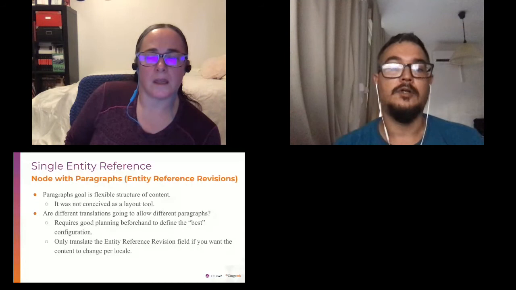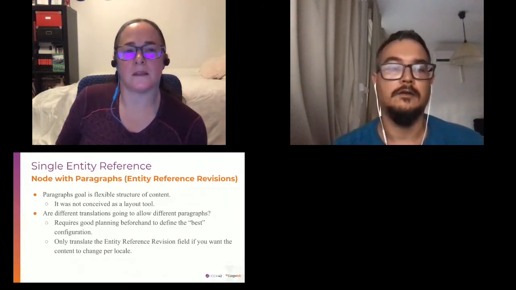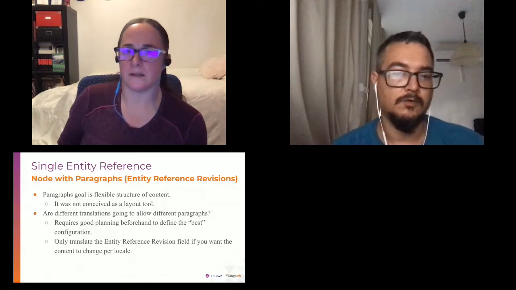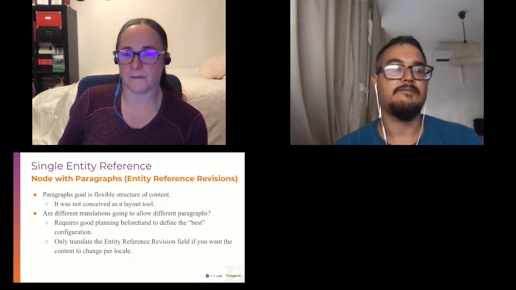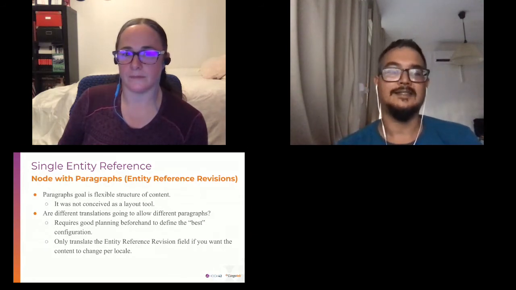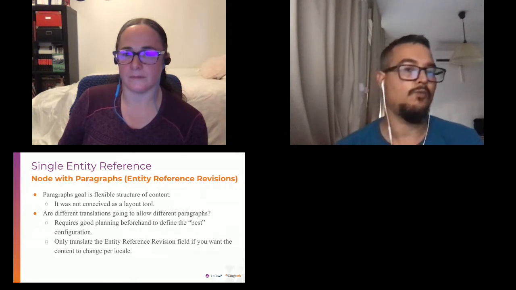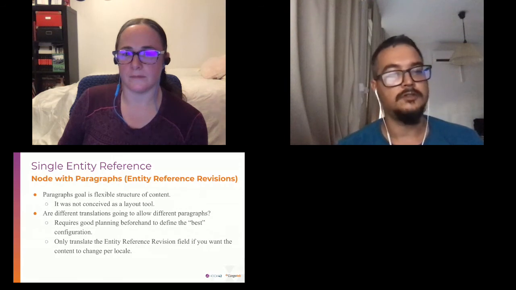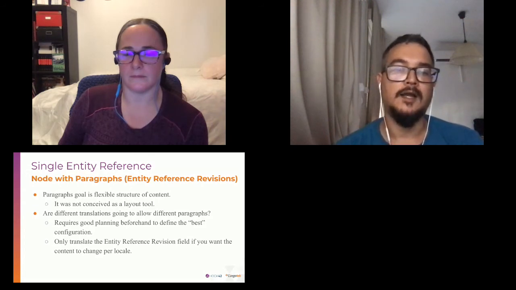So, for example, another typical use case is the node embedding paragraphs, which is actually an entity reference revisions field. The goal of paragraphs is flexible structure of content. It never was conceived as a layout tool, even if we are sometimes using it that way because there weren't better solutions when Drupal 8 started. Now probably there are. And this is the very same case.